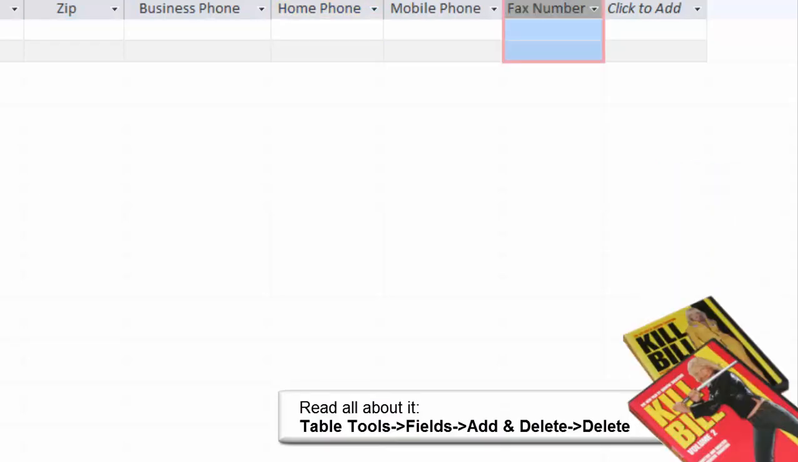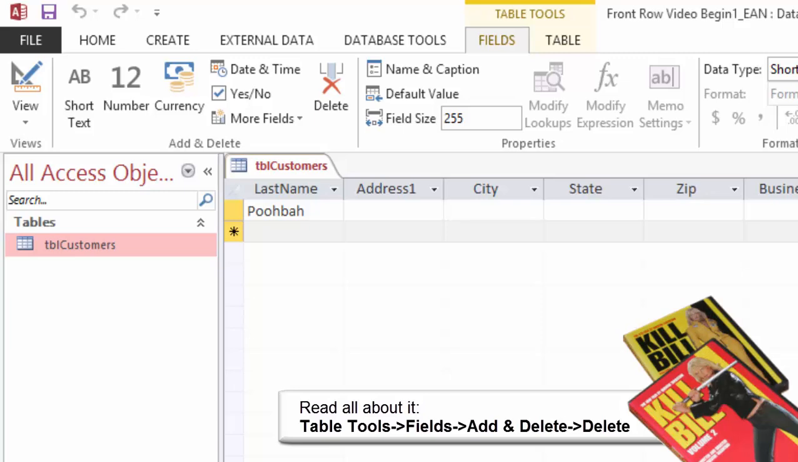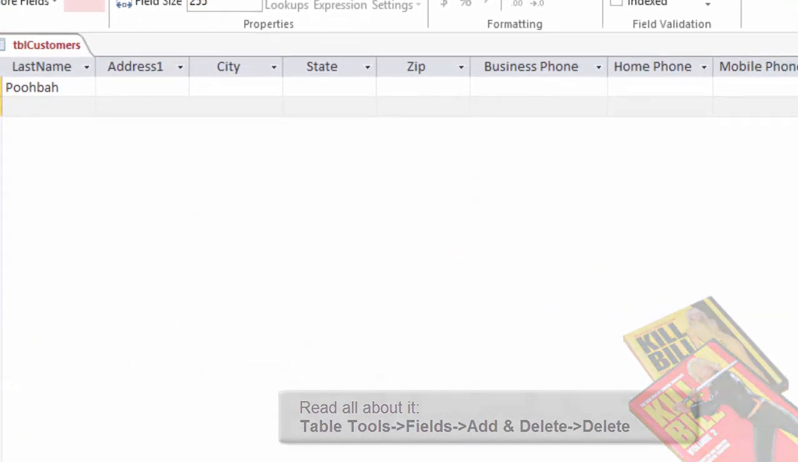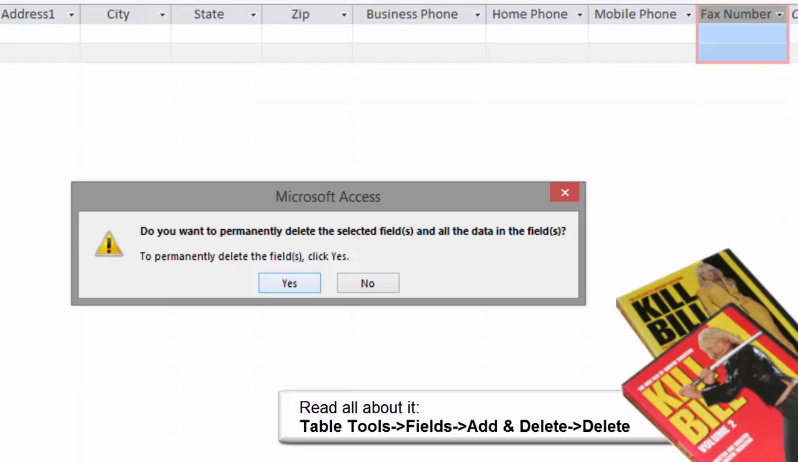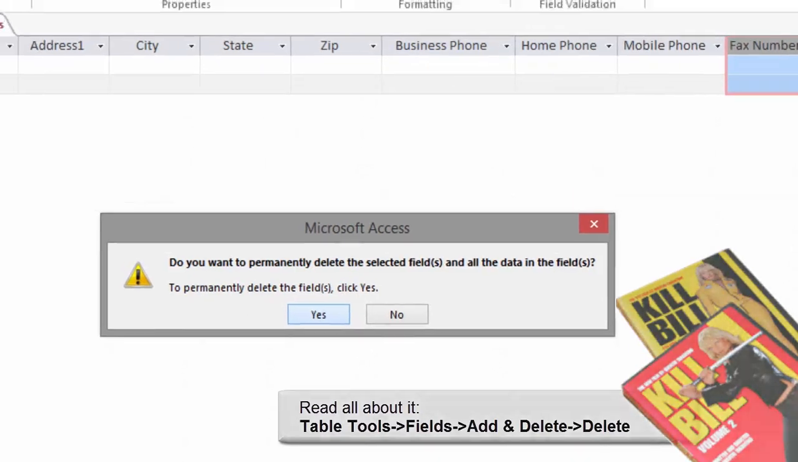Select the fax. Go to Table Tools, Field, Add and Delete. Click on Delete. What do you see? You will be prompted that deleting this field is permanent. There is no undo. A database has only one job, and that is to protect the data, so you have to confirm. Click Yes to delete this field.